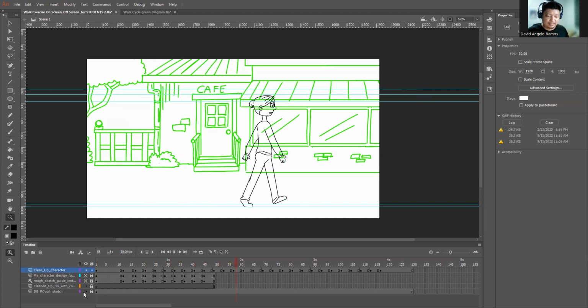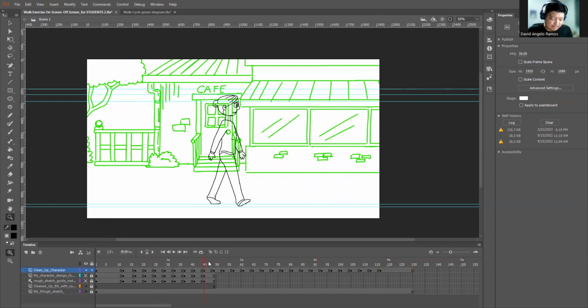So we're done with cleaning up our character. That's it. The next thing I'm going to do is the in-betweens. For now, I've just finished the key poses, or cleaning up the key poses. I'll see you in the next video.